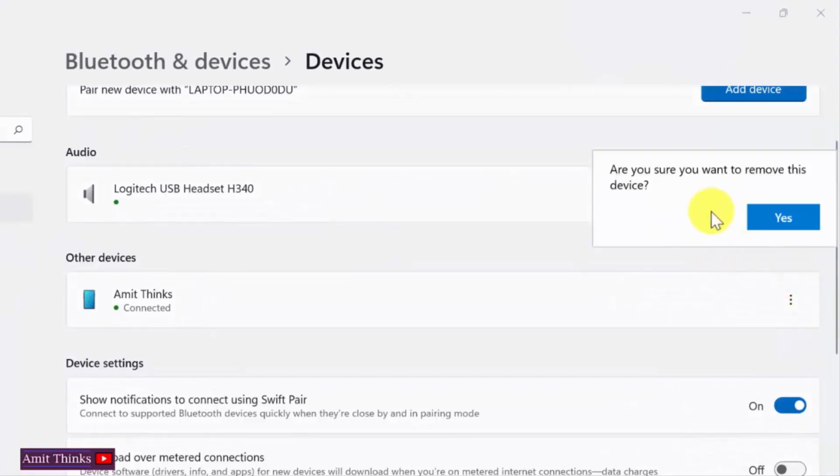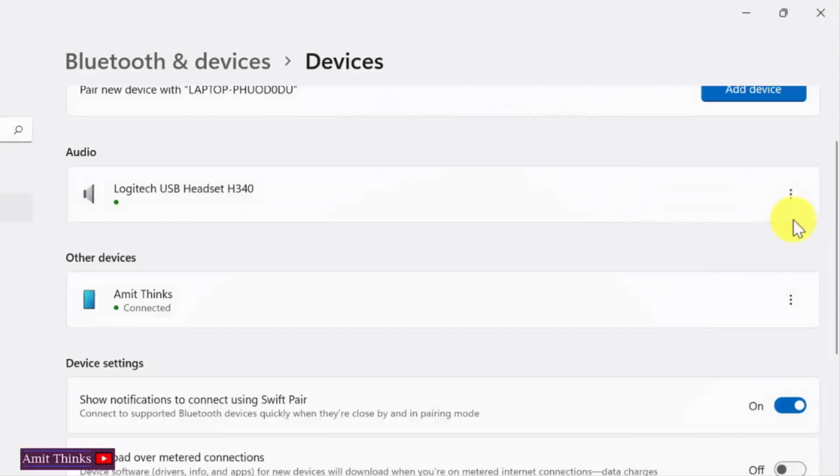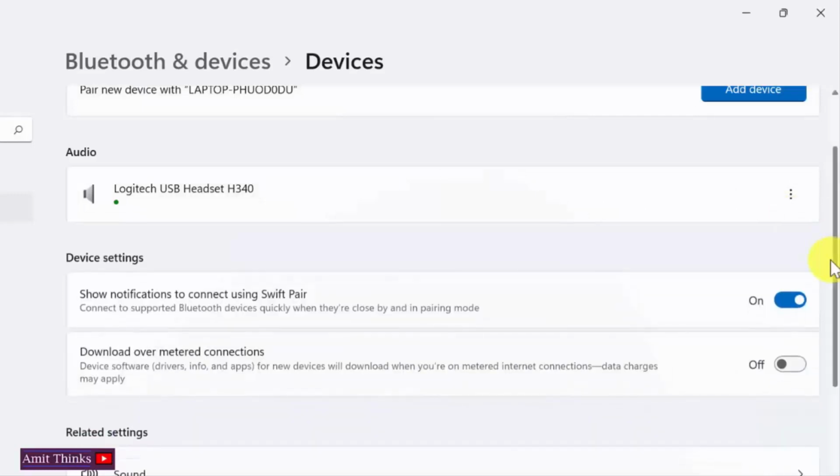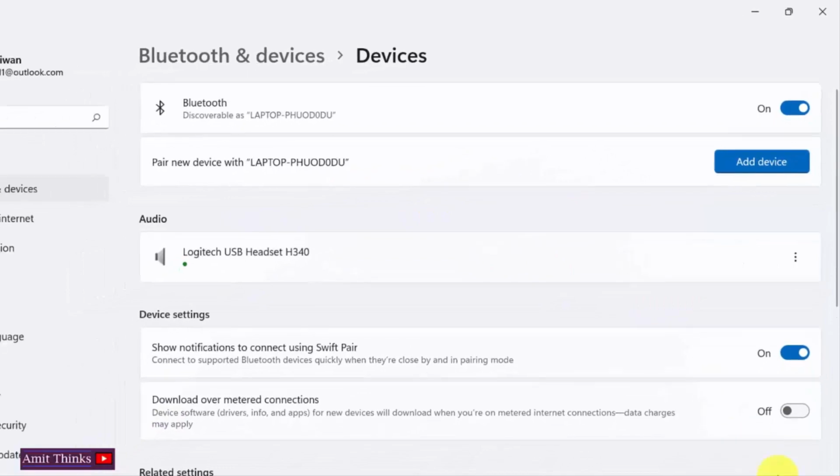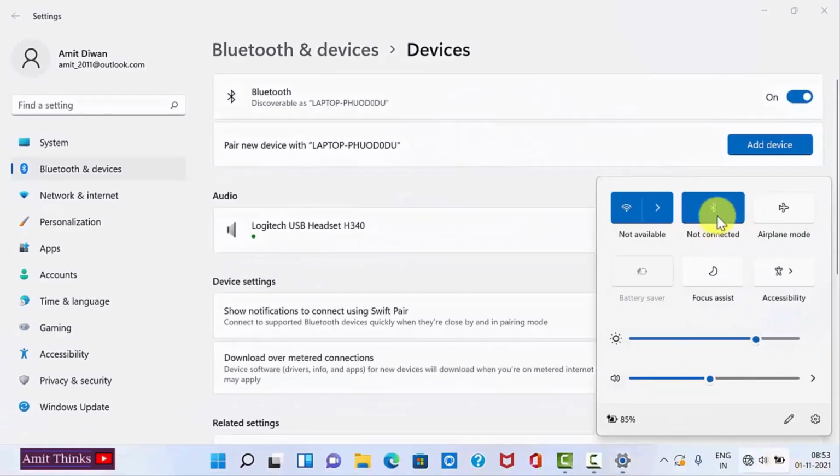That's it. Are you sure you want to remove this device? Yes. So we have successfully removed the device. Now you can see no device is visible. When you click on the battery icon, you can see it is not connected, but the Bluetooth is on, as you can see here.